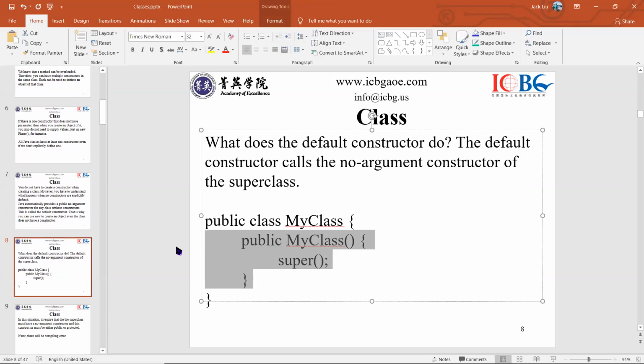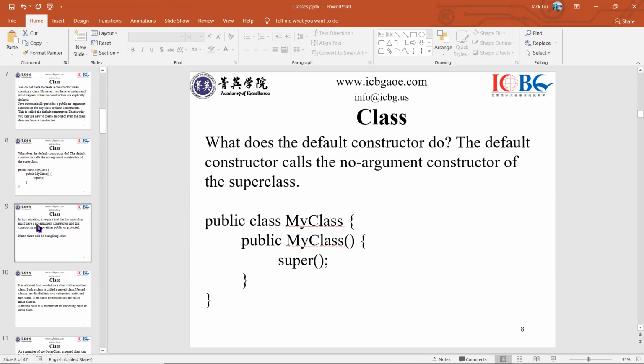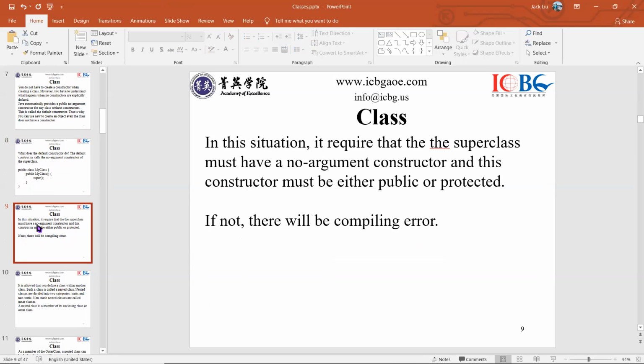And so this is what it looks like. This is the code that is essentially generated. It just creates a no argument constructor, and the body calls this thing called super. And super is this special method that just calls the superclass's constructor. That's what super means. This is just talking about how if the superclass doesn't have a no argument constructor, it's going to cause a compilation error and it's not going to run.